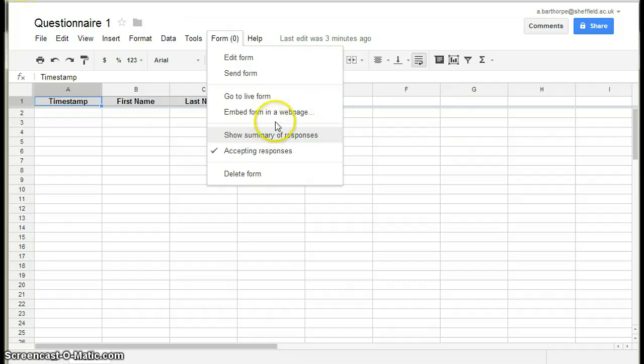And that's it basically then. So if you do want to go back to edit your form at any point, you just use form and edit from the spreadsheet there.